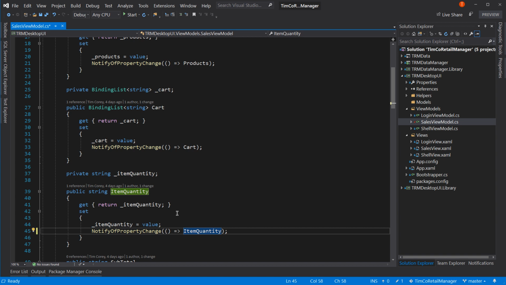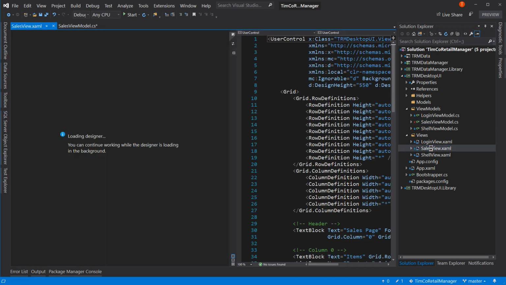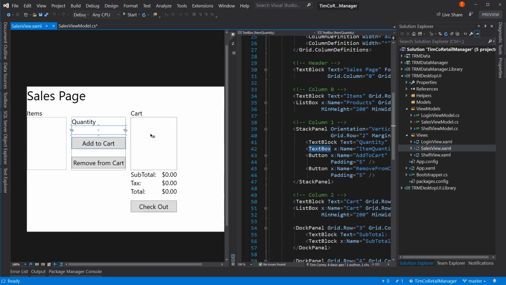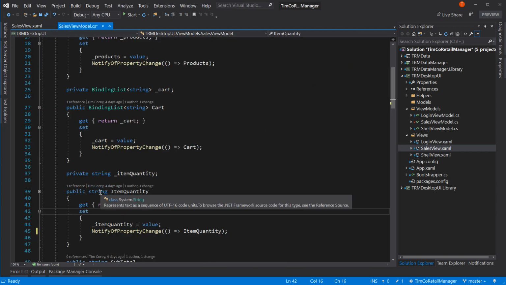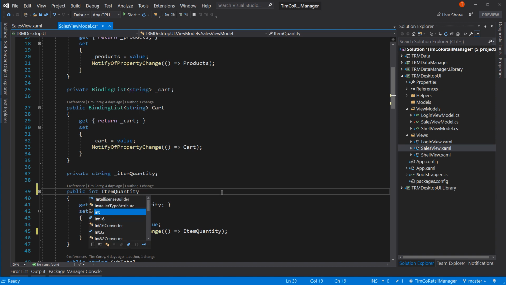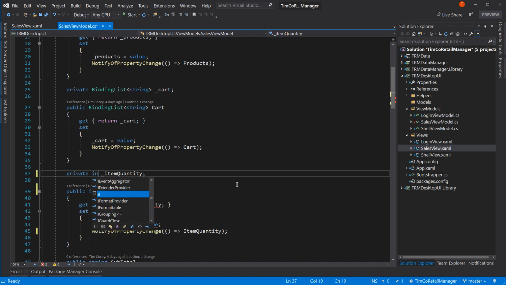Okay, so that's one. And then the next one is still on item quantity, but it's more of a way that Caliburn Micro especially handles different types. So I did string because if we notice over here in sales view, this quantity is a text box. So it makes sense it's going to return text. But what we can do in Caliburn Micro is say, actually, I want this to be an int. I have to change the backing field as well.